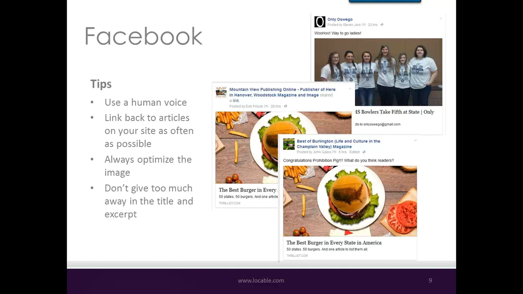Probably one of the most important things you can do is use a human voice. What I mean by that is don't try to sound like a big corporation, right? People don't connect with that. They want to hear, woohoo, way to go, ladies, like the one from Only Oswego, or other things like congratulations, Prohibition Pig, that's a restaurant in that area. What do you think, readers? Might not be the best follow on to that, but in any case, that article happened to be getting quite a bit of views this morning.